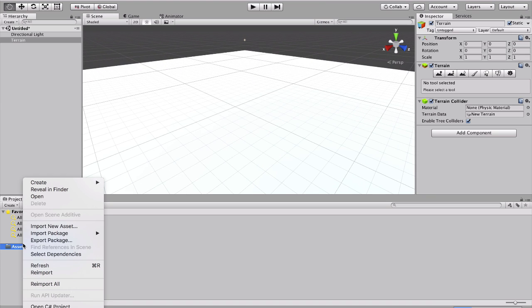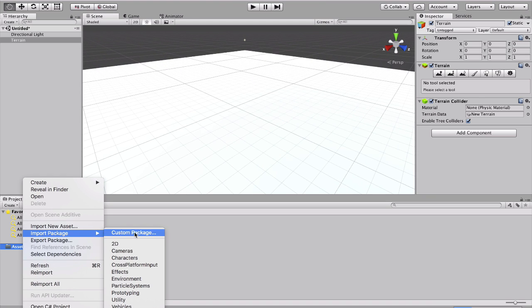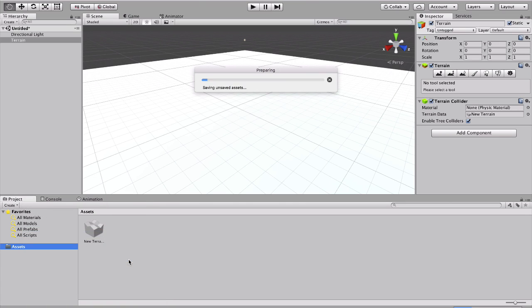Now we need to import a package. Let's see, we need the players first. That's a good idea. So we'll go to characters, and we'll get the characters. So we'll import those. And I guess we should start smoothing the terrain out too in this episode. I think that's all I really want to do for this episode.